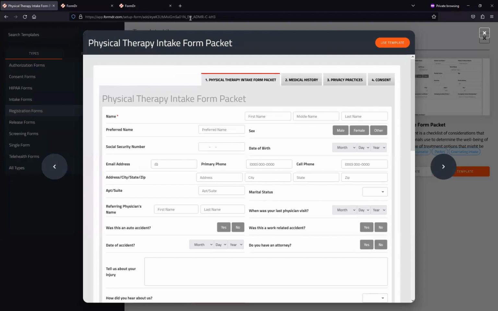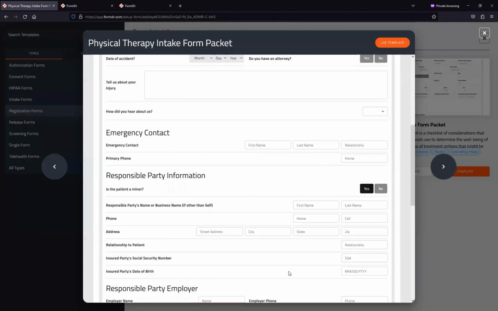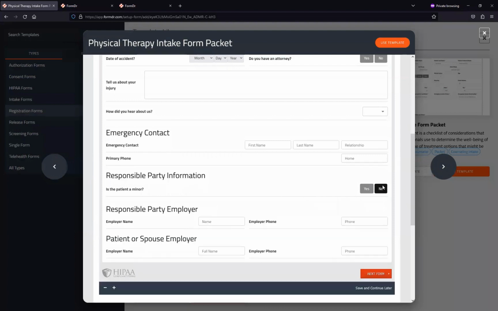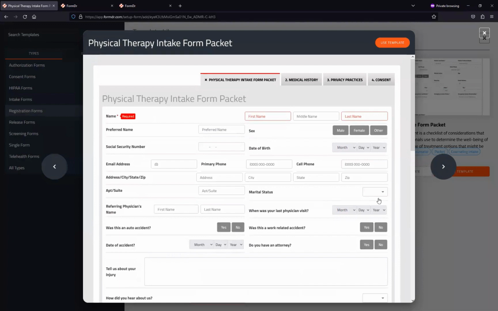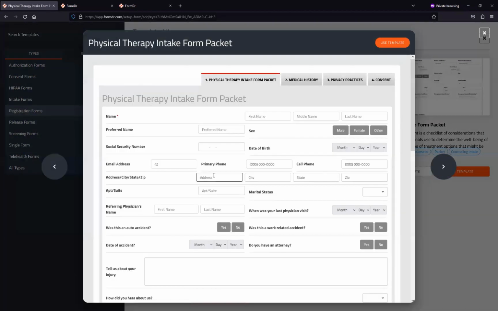For instance, our physical therapy intake form packet, if there is any conditional information hidden behind an answer selection, just make sure to check for that, because you don't want to change this question to ask if the patient's on any medications or anything like that. And then when they select yes, they're presented with insurance information instead. So just be wary about that if you are editing these templates to be something different. But when you're searching through them, you can just click on the preview image. It will take you to a live preview of that form.